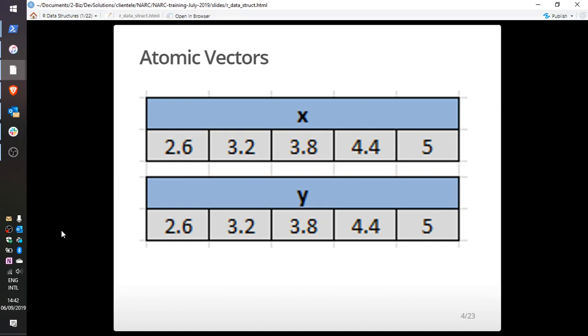The atomic vector is the first data structure that we're going to look at today. If you look at this picture, you will see two rectangular things here. One is called X and one is called Y. And you see numbers in here.